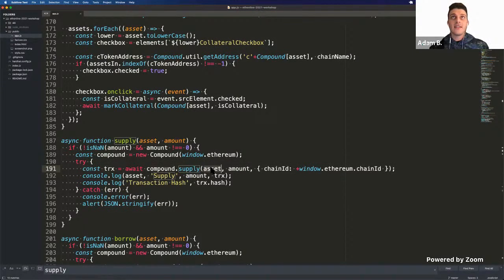You pass the asset name and the amount that the user wants to supply. And of course, this is optional here. I put this so MetaMask can make sure that I have the right chain ID when I'm on localhost. After the transaction is submitted, we have the transaction hash logged to the console so users can investigate if there's some kind of issue. And of course, if there's an error, we alert the user so they know that something went wrong.